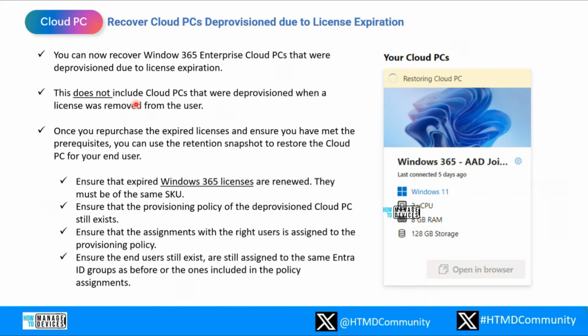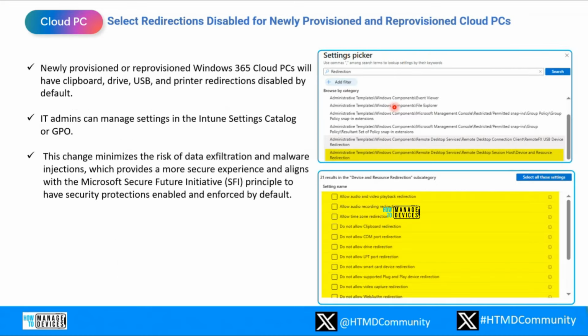But this is not going to include cases where the Cloud PC was deprovisioned when the license was knowingly removed by the user. So there are various prerequisites that you need to meet before you can utilize this feature. Yeah. And next, with respect to redirection, redirection will be disabled for newly provisioned or reprovisioned Cloud PCs.